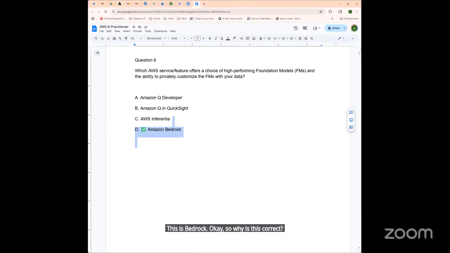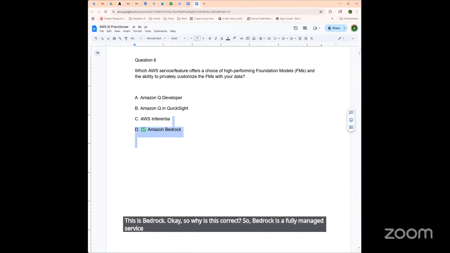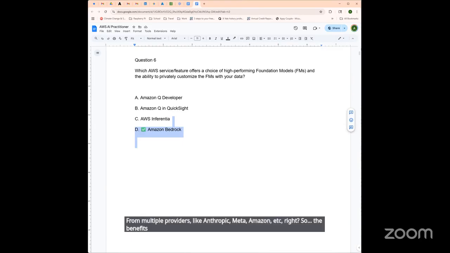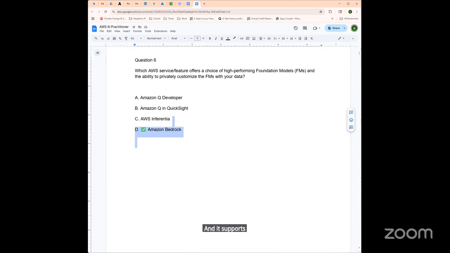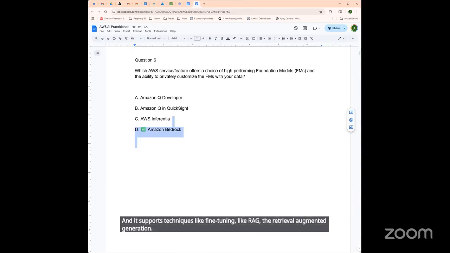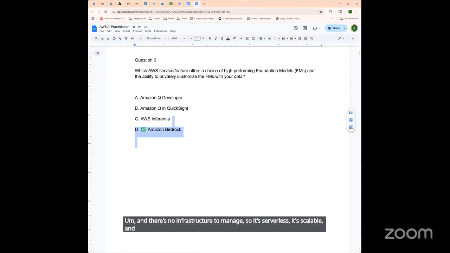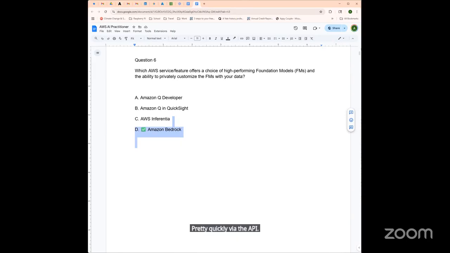Bedrock is a fully managed service that provides access to a choice of top performing foundation models from multiple providers like Anthropic, Meta, Amazon, etc. The benefits are that you can privately customize your model using your own data without modifying the original foundation model. It supports techniques like fine tuning and RAG, retrieval augmented generation. And there's no infrastructure to manage. So it's serverless, it's scalable, and it lets you build Gen AI apps pretty quickly via the API.